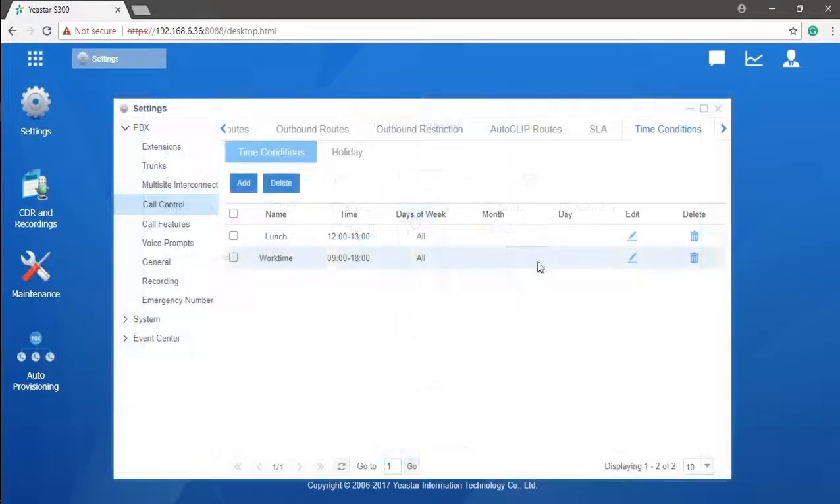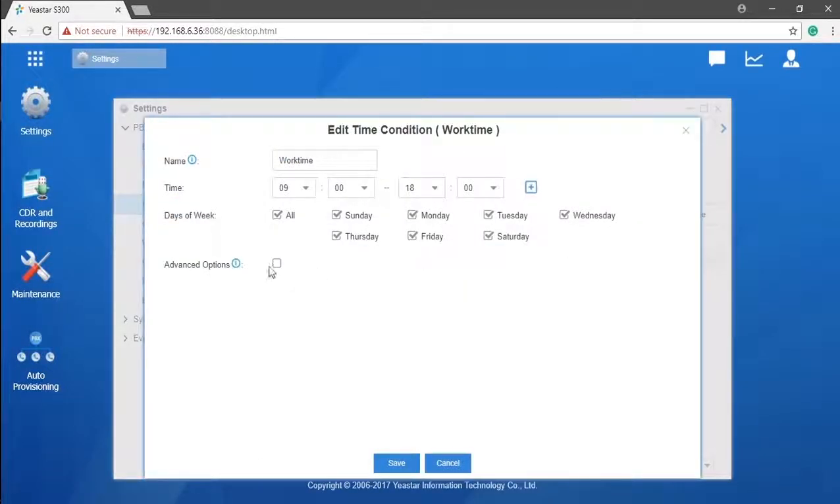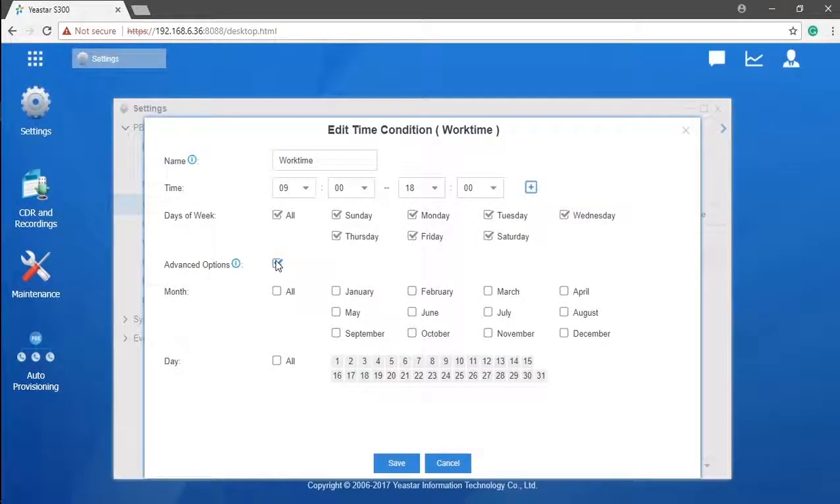We also have advanced settings through which you can include specific days of the year in a time condition. This will be very helpful when you set special days, like New Year or other important days, during which you want to set a special destination for incoming calls.